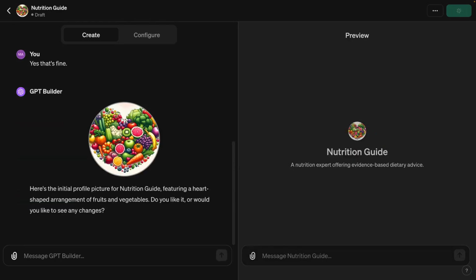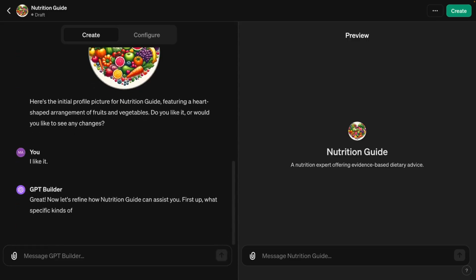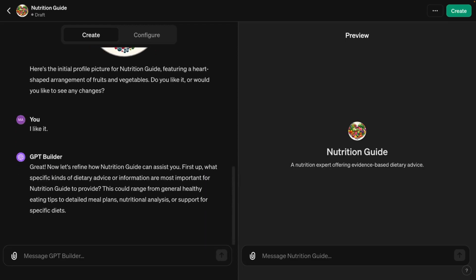I think this looks also good, this heart-shaped vegetable and fruit style. I like it. So let's say I like it. You see, it's a very straightforward process and we could make this a lot more complex. I just want to give you a first overview of this GPT feature. So we have the core idea, we have the name, and we have the image.